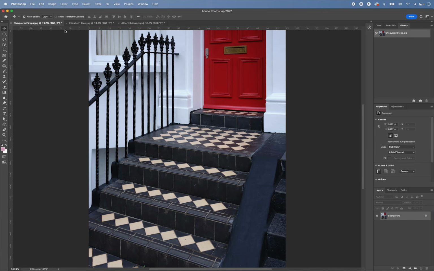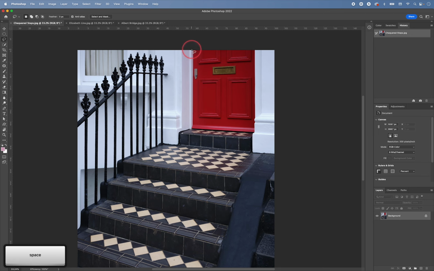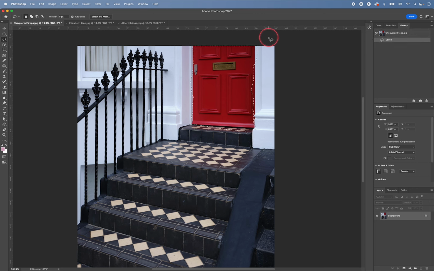Next, we are going to look at the Lasso tool and the Selective Color adjustment layer. The shortcut for the Lasso tool is L, and we have three different versions of the Lasso tool. So we have the Lasso tool, Polygonal Lasso Tool, and Magnetic Lasso Tool. The regular lasso works by drawing freehand. So you click, hold, and drag around the area that you want to select. So it's quite tricky to use.